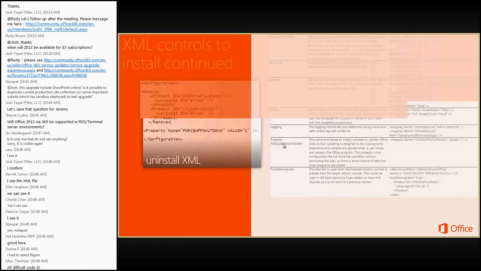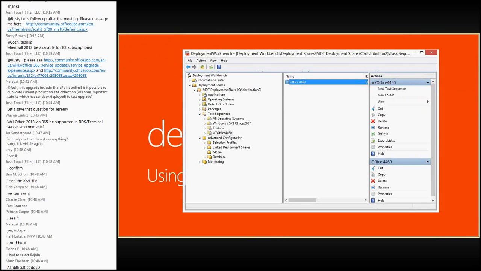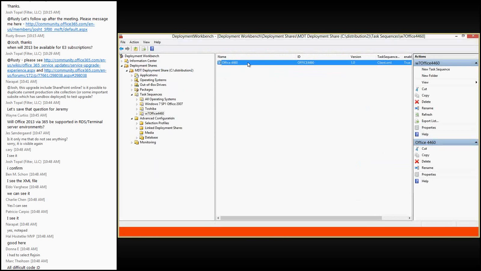So I wanted to actually get to how I use MDT to deploy Office as well. So let me show you a demo of that. So I have a deployment workbench. Hopefully you guys are all using MDT. That was one of the tools that I worked on for a long, long time here. So here I'm in Microsoft Deployment Toolkit, and I've got a task sequence with Office.